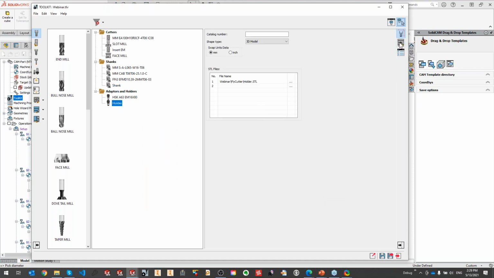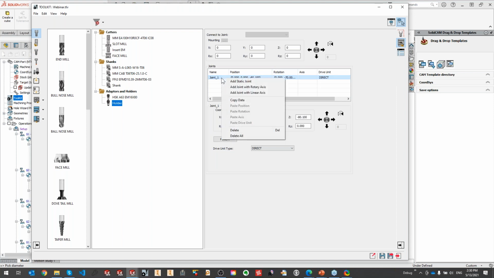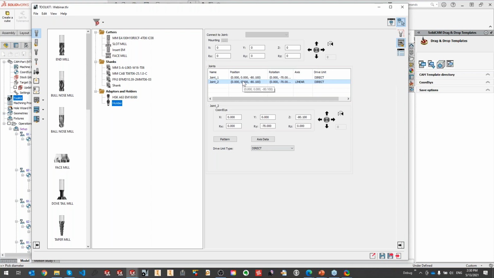Here's my holder, and here is the trick. The reason why I create first a direct joint and then later a new joint is because I want to show you one small feature. Doing the right click, here you have add a joint with rotary axis, and you also have add a joint with linear axis. In this case, I will be defining with linear axis. And what is so good about it is that it will copy all the data from the previous joint, so it shortens the amount of time that you need to do this.